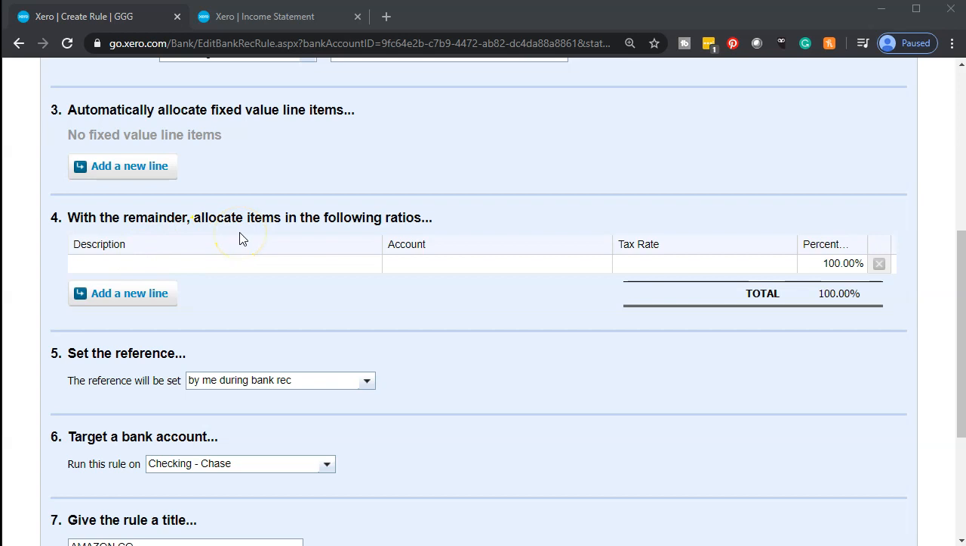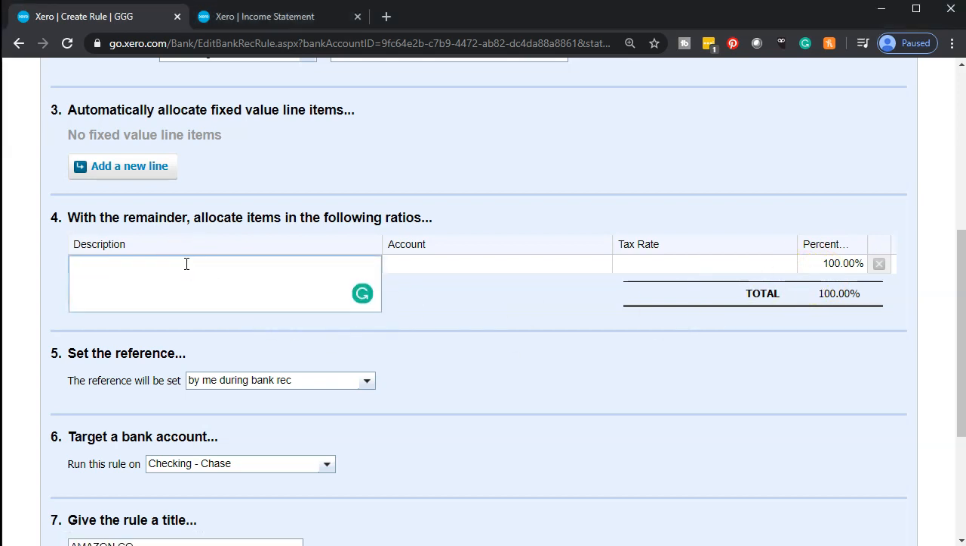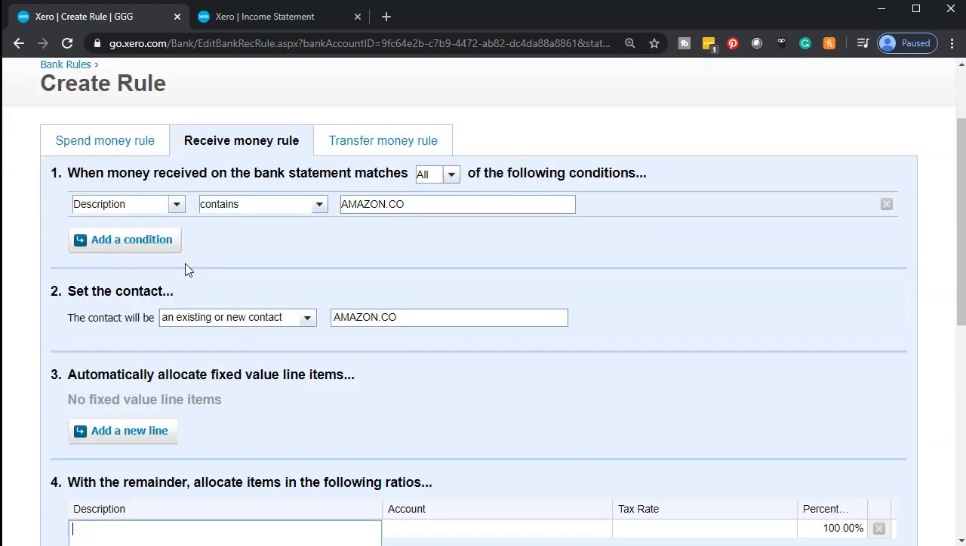With the main remainder, allocate items to the following ratio. So we're going to apply it 100% to one. If we had two accounts we needed to apply this to, then you can see how this would be applied as well. And I'm going to say this is going to be Amazon affiliate marketing.